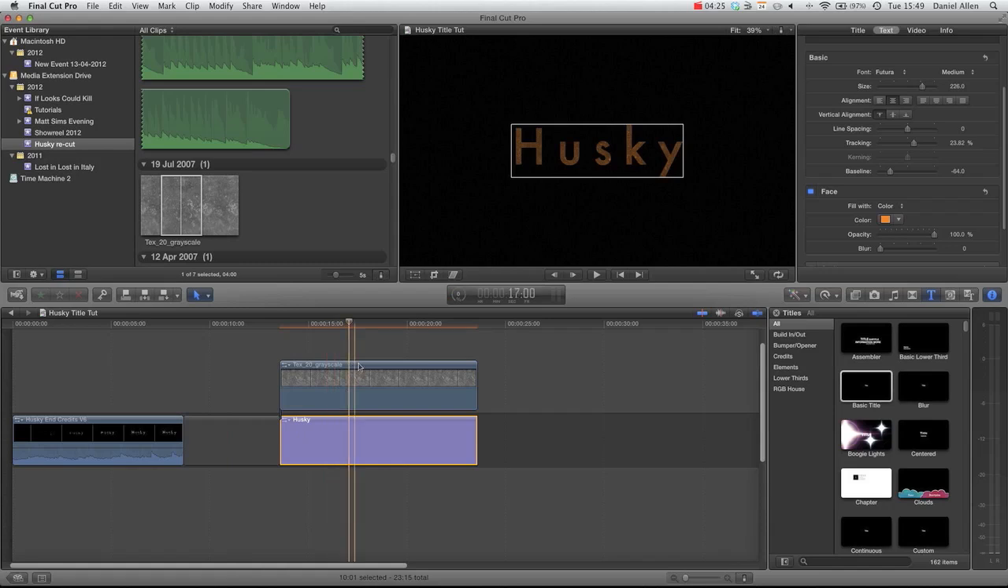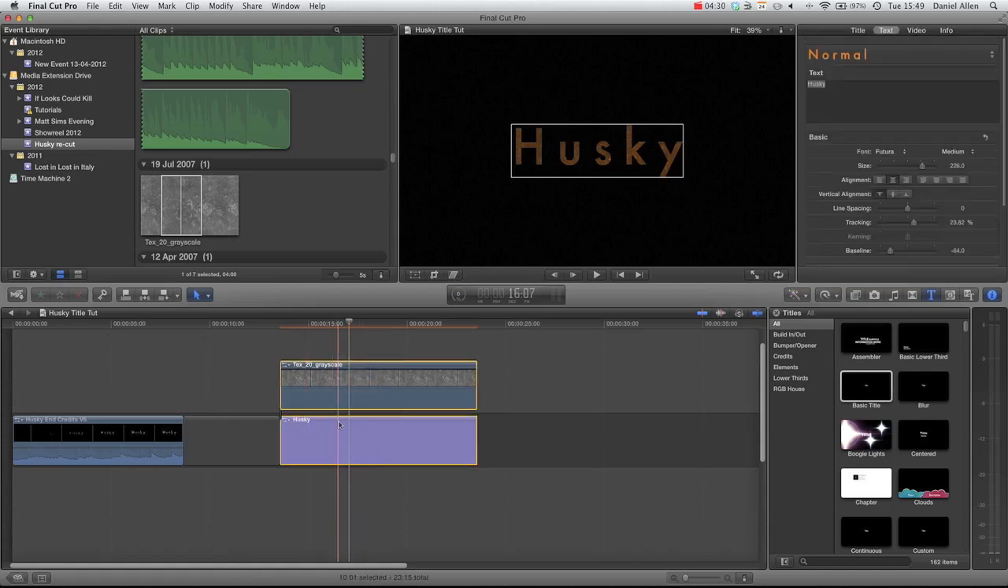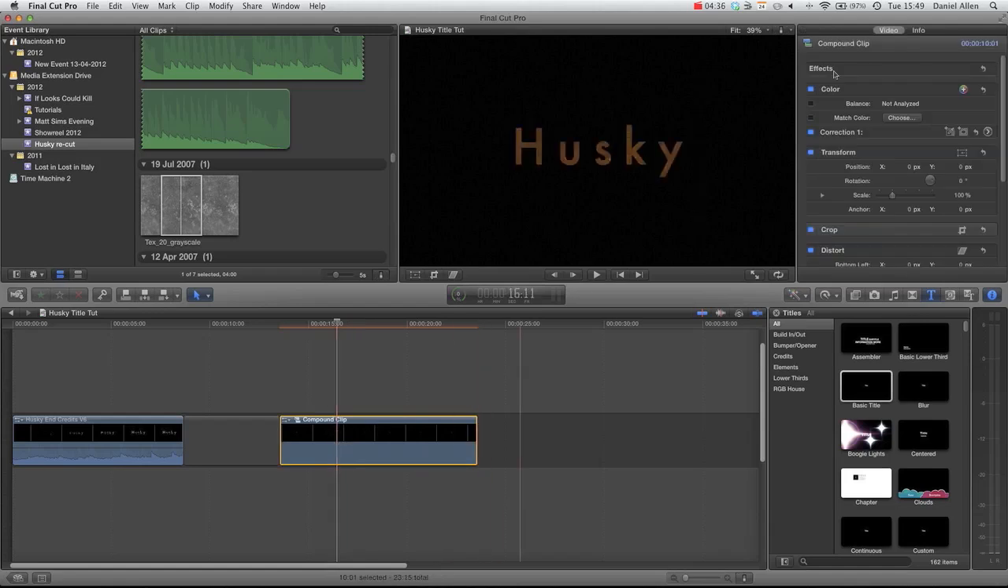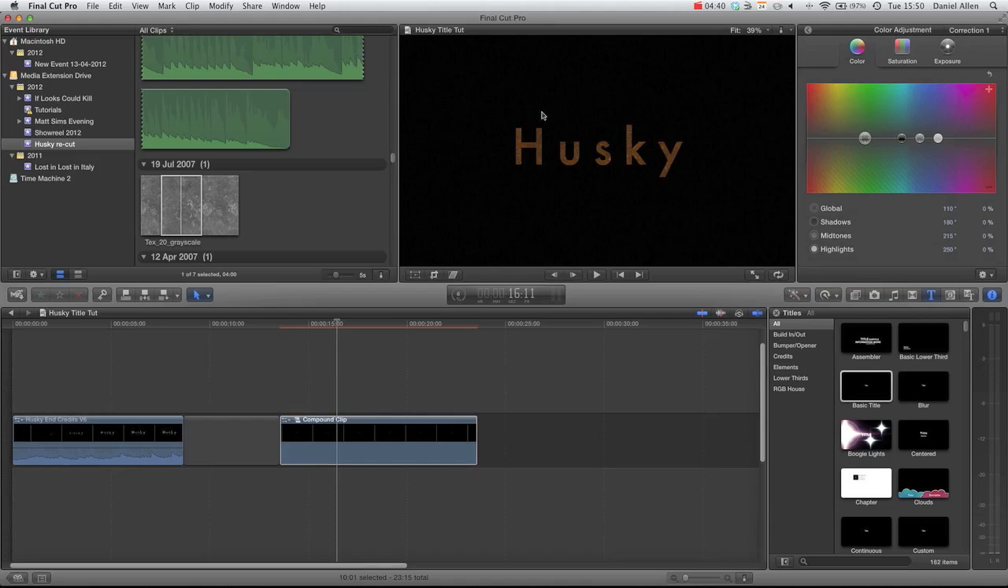And then the other thing that we're going to do is select these two layers and merge them into a compound clip. So now that title is one piece of video that we can manipulate. The first thing we're going to manipulate of it is the color, because at the moment, even though that's a good baseline brown, it's too dark overall. So we're going to boost some of the lights by going into the color correction, and then we're going to darken some of the dark bits.